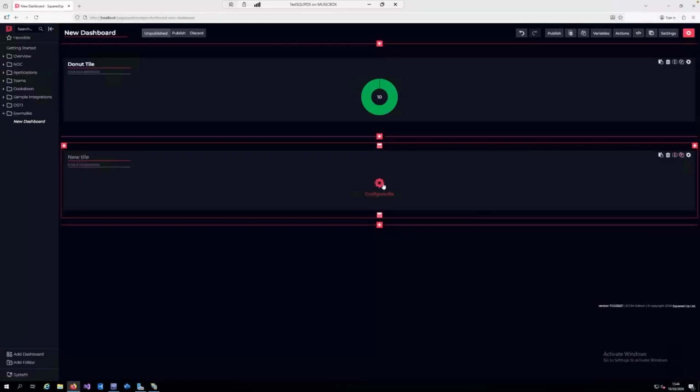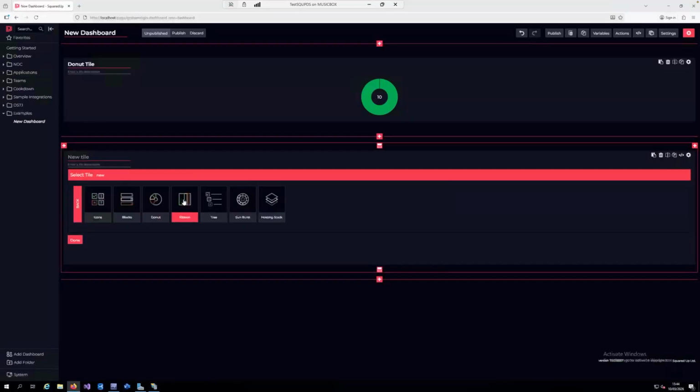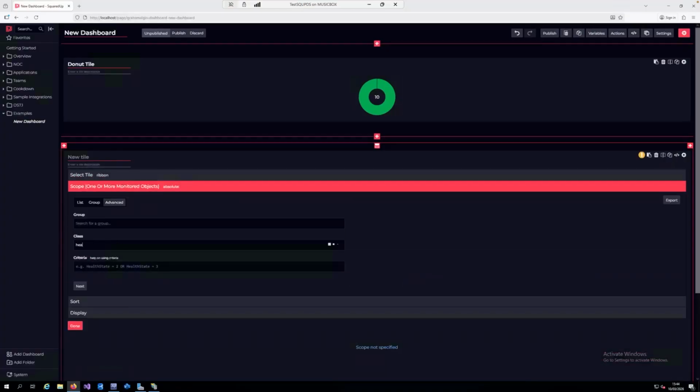Let's do the same for the ribbon tile, status. Now you'll see here the new ribbon tile, and again I'll just do this for health service watcher.